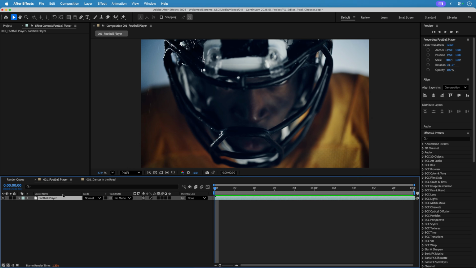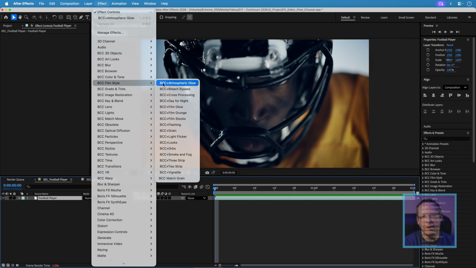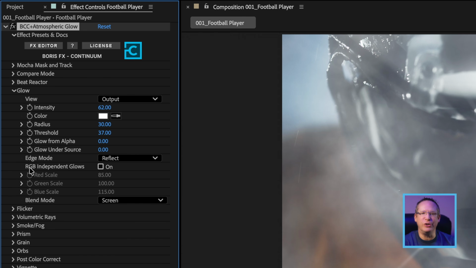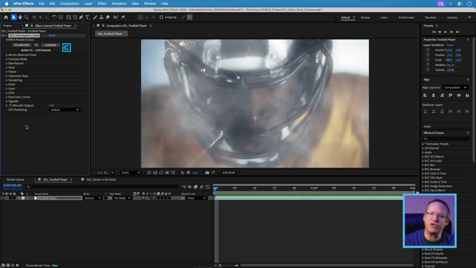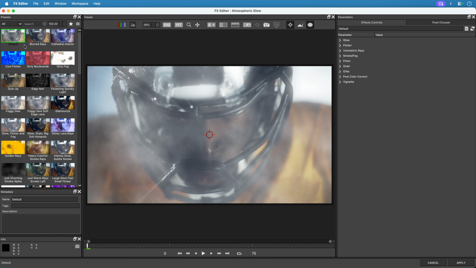Start off by selecting your layer and applying the BCC Plus atmospheric glow. Now with most filters, you apply them, play with their settings until you get something, and then move on. Boris FX Continuum filters are a bit different in that respect. After applying the filter, I tend to go straight into the effects controls and launch the effects editor. The effects editor is a great tool to browse presets and design your effects in a user-friendly and dedicated environment.